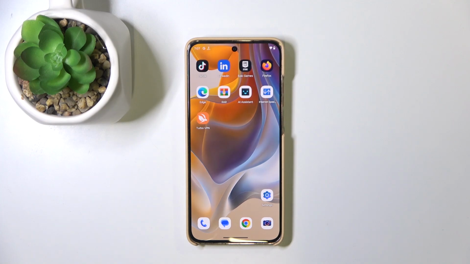Hello! In this video I will show you how to set up parental control on Motorola Edge 50 Neo.